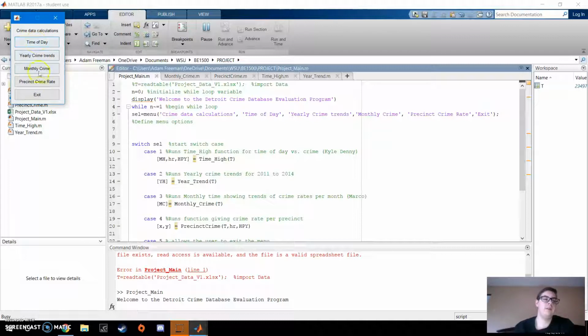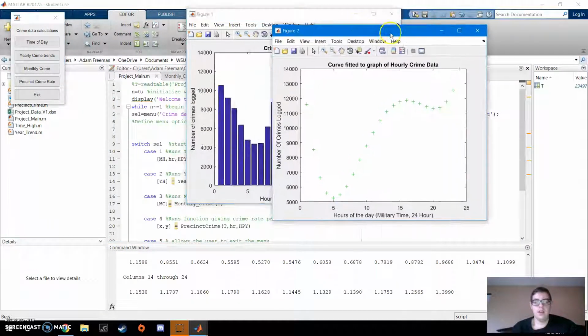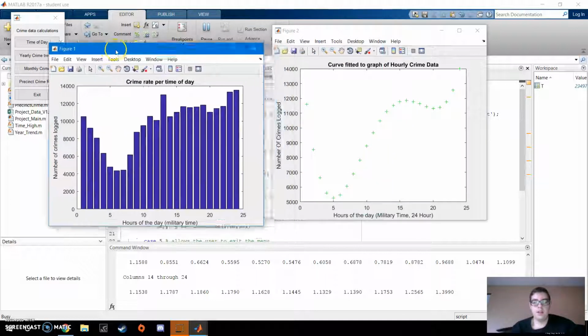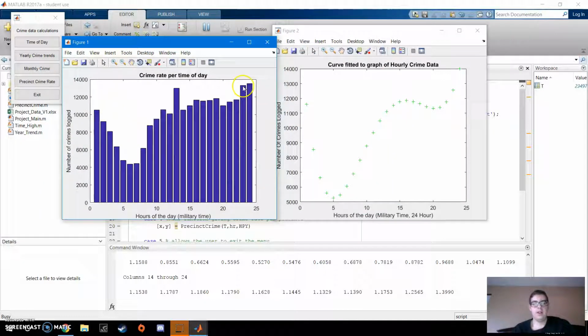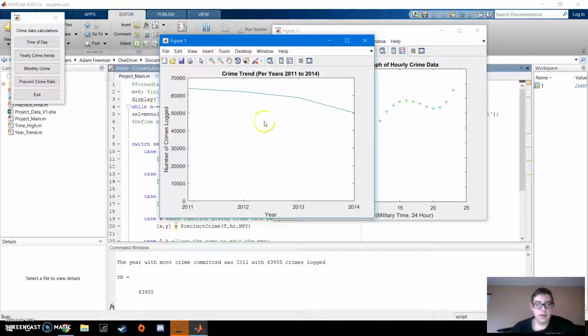In order to run the precinct crime rate, because it's using an output from another function, you're going to need to run that function first, and that function is the time of day. So let's just hit this first. Here we use the curve fit. So this is the crime rate per time of day. Here's the yearly crime trend. As you can see, it's on a decline, which is good.